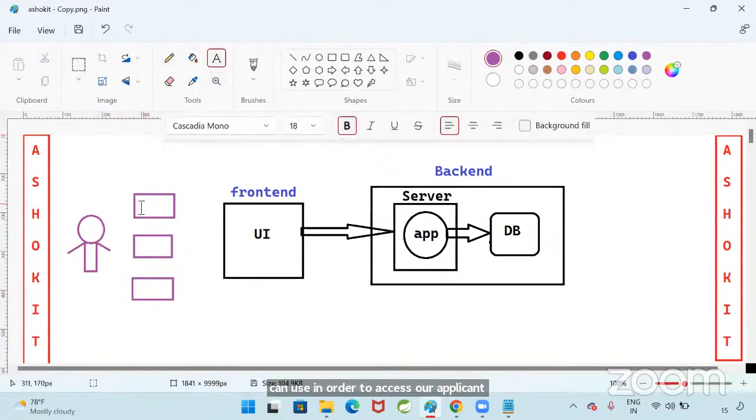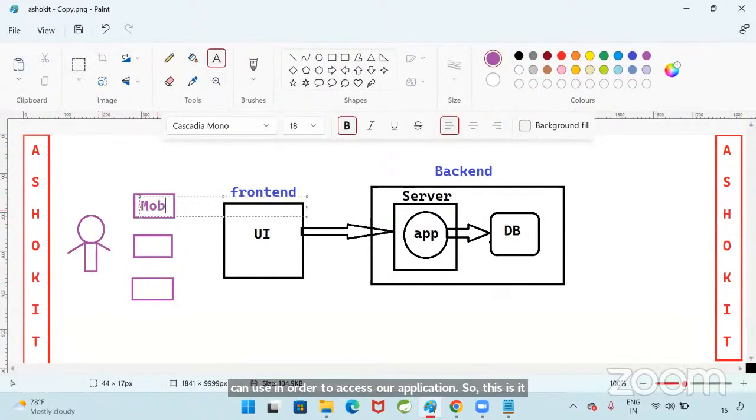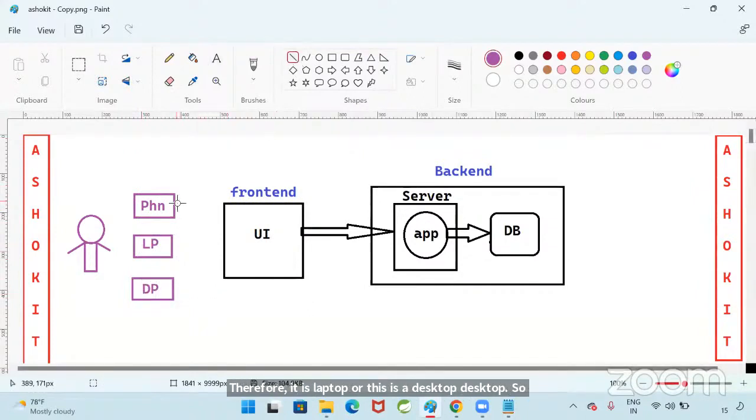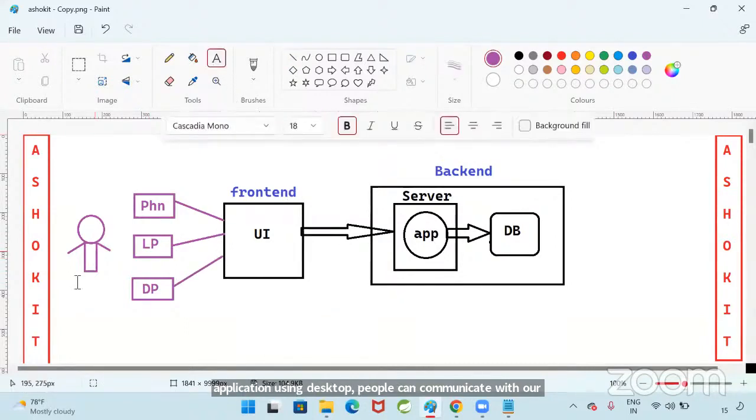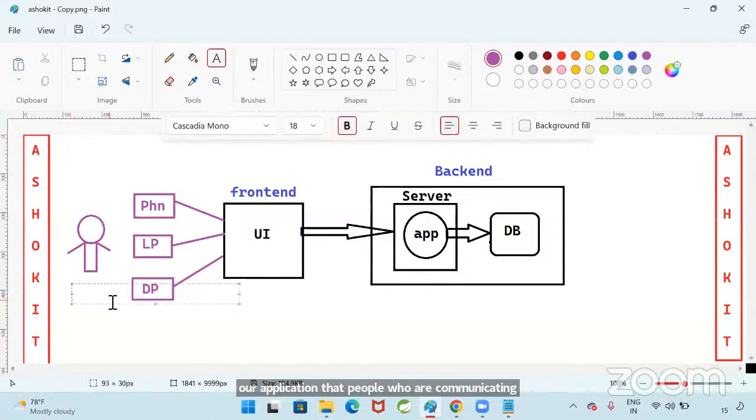So this is a phone or mobile, I can say. This is a laptop, or this is a desktop. Using mobile, people will communicate with our application. Using laptop, people can communicate with our application. Using desktop, people can communicate with our application. The people who are communicating with our application are called users, or they are called clients.